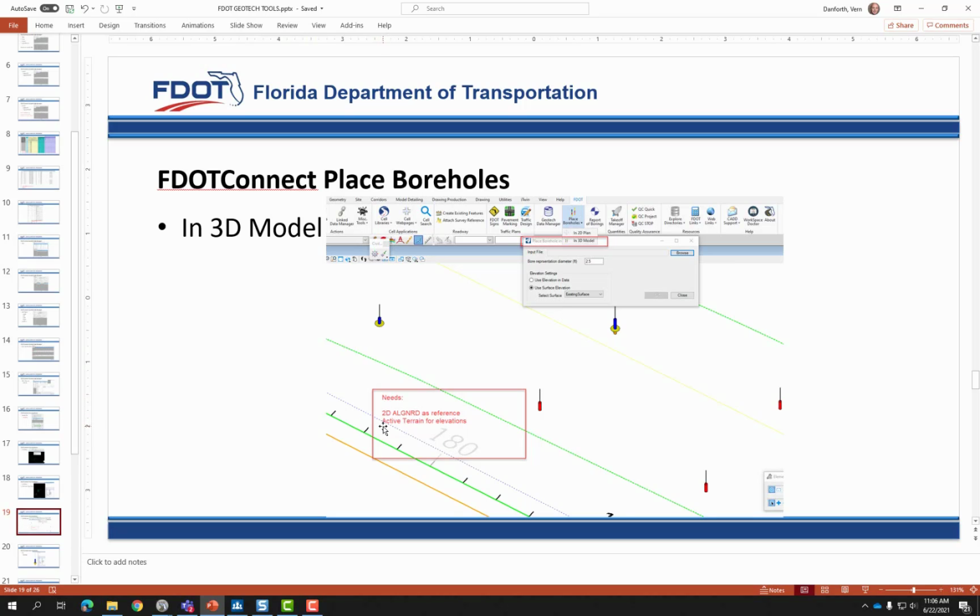Just another note here, make sure that you reference in your 2D alignment file and that you have your active terrain set so that it knows how to plot those at the correct elevation. If for some reason, and we've seen a data set that has this, the core hole does not fall within the limits of the terrain, it will put the boring at a 0 elevation. So just be aware of that.